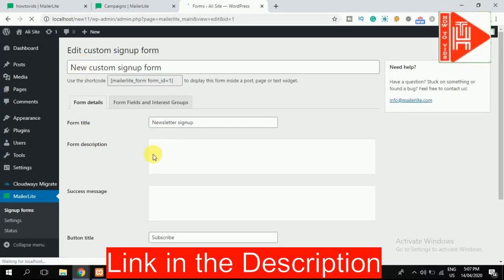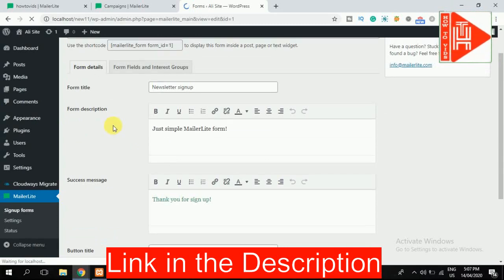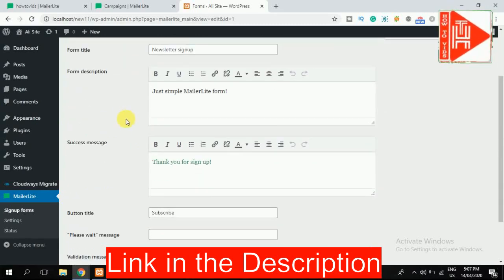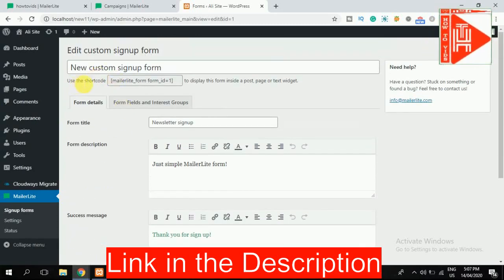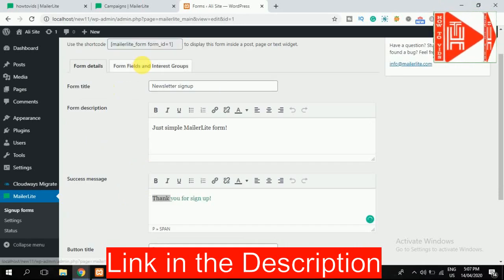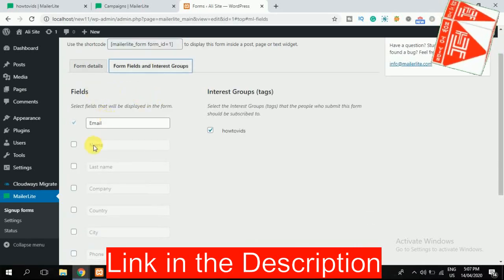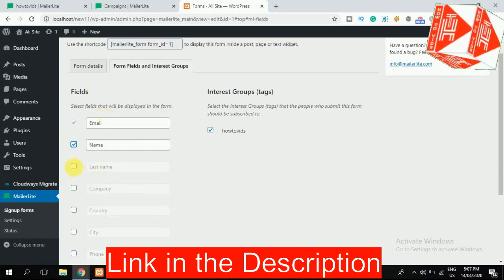Here is the form shortcode to add in the website. Below are form details that include title, description, success message, button title and others. From here select form fields and click save form.